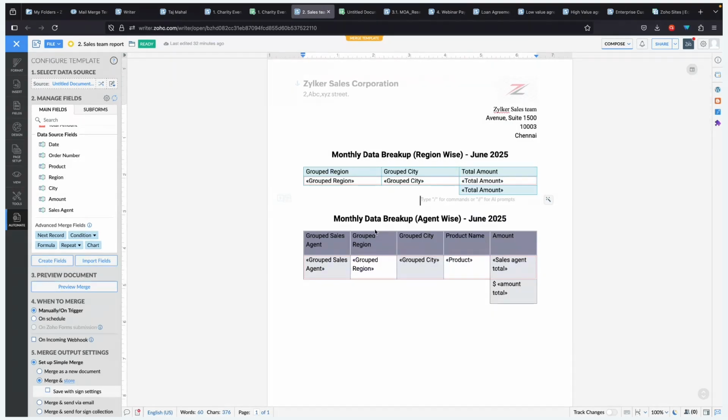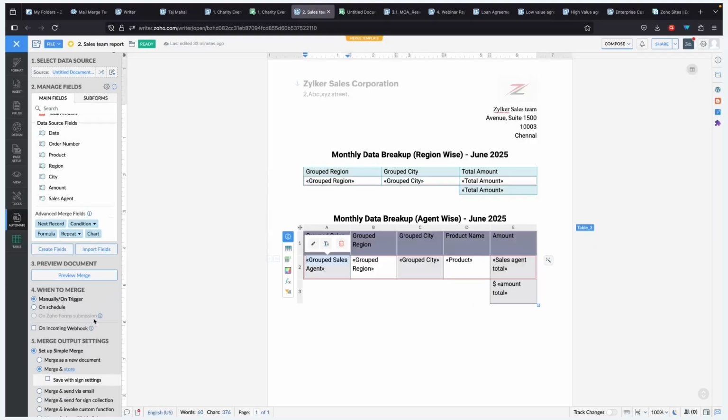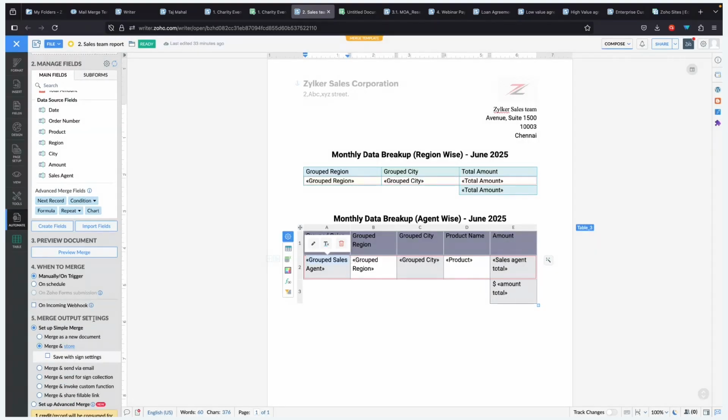Next, moving on to the agent wise. Now we are going to use group by field for the sales agent, and then further we are going to group it by the region, and then further by the city. So the first criteria is to group the agent sales report, and then it will be sorted by region and city. Let me show you an output of this document so that you'll get a clear picture of it.